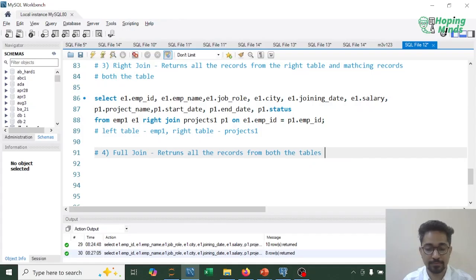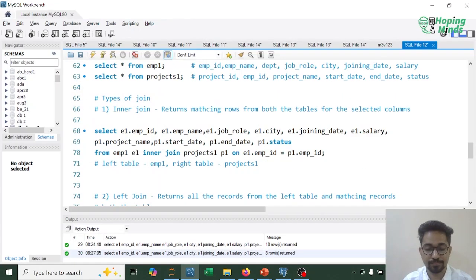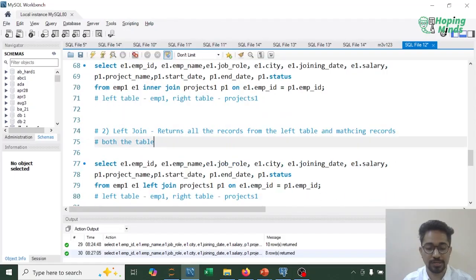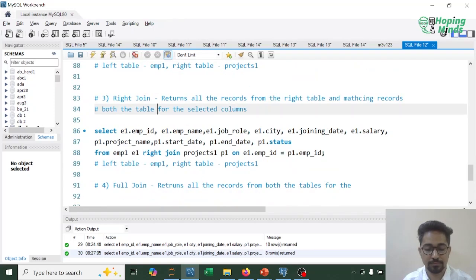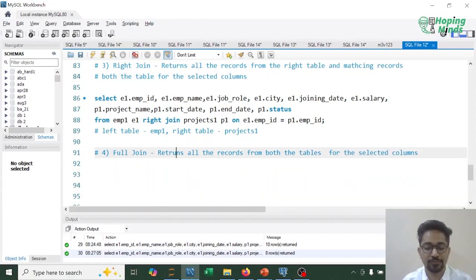It returns all records from both the tables for the selected columns. This has to be mentioned for the selected columns because it's not going to return everything on its own, right? So we have to select the columns. And even over here, for the selected columns, it is going to return everything from both the tables.